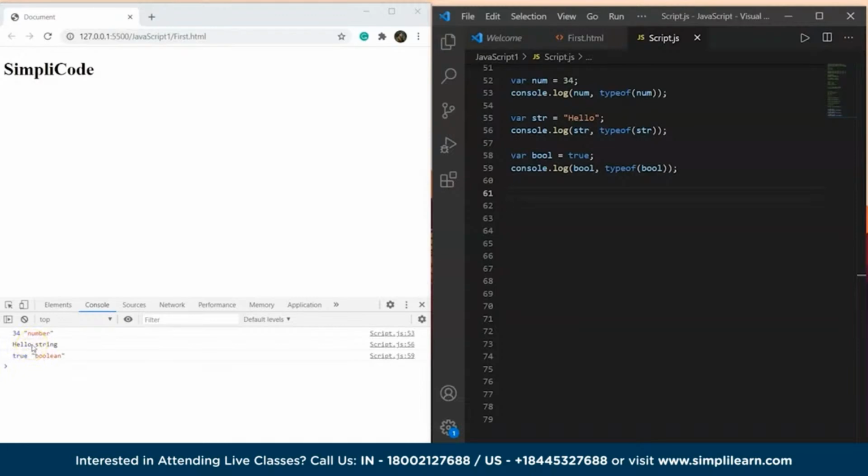So let's convert this number to a string first. This number 34, this is a number here, right? And we'll convert this number to a string. So how to do it? That's pretty simple. All you have to do is write a word here. Write String with a capital S and put 34 inside brackets. So here we are done with it. Save it and see. Here you can see 34, which was a number first, and now it's changed to a string. That's how you can change the data type of any variable.